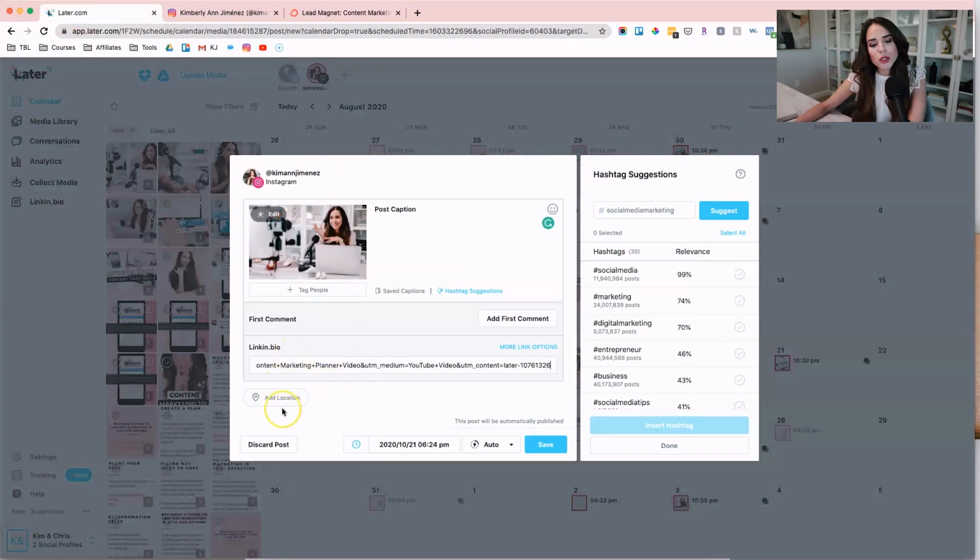You can also add a location if you want, and then select whether or not you want to auto-publish this. So do you want Instagram to receive this post automatically from Later, or do you want to be alerted on your smartphone and then manually publish the post via the Later app?